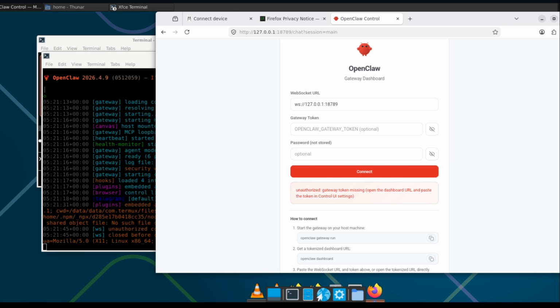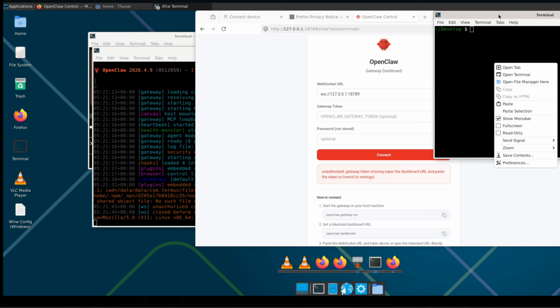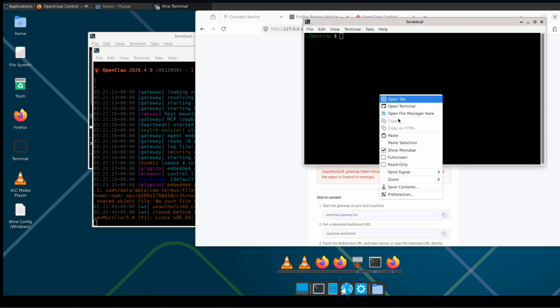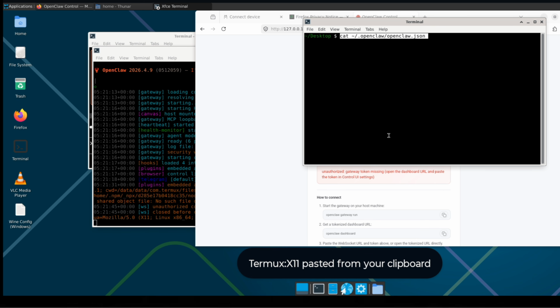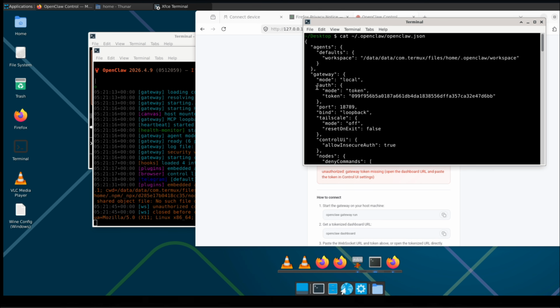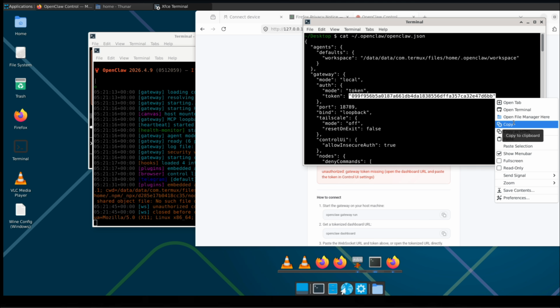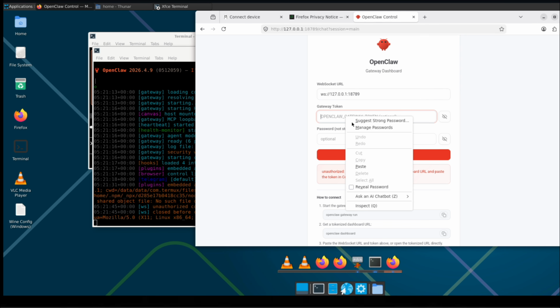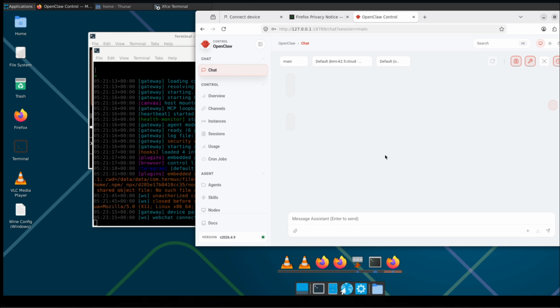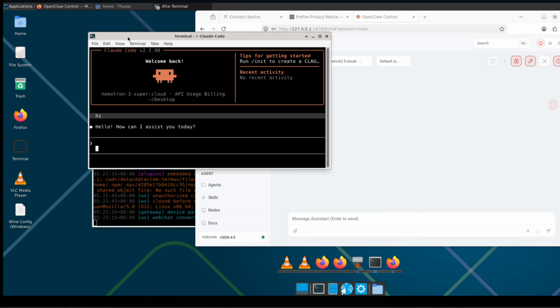Inside the dashboard, it'll ask for your gateway token. Go back to your terminal, copy the gateway token command from the repository, and run it. You'll get back a JSON object. Locate your gateway token inside it and copy the value. Paste that token into the dashboard field and make sure to strip the quotation marks from both ends before submitting. Hit connect, and that's it. OpenClaw is fully configured and operational.